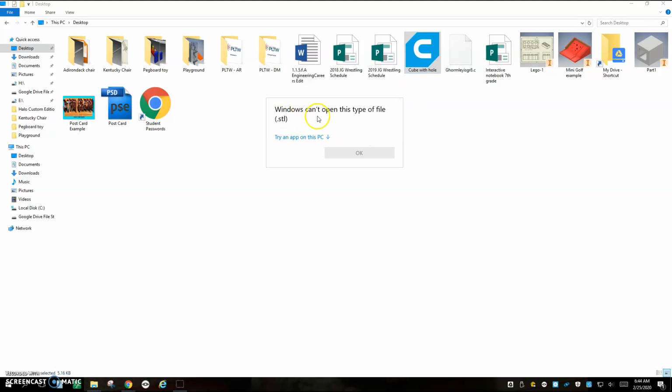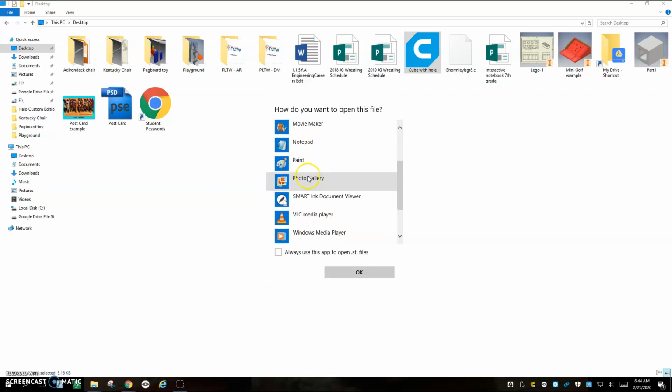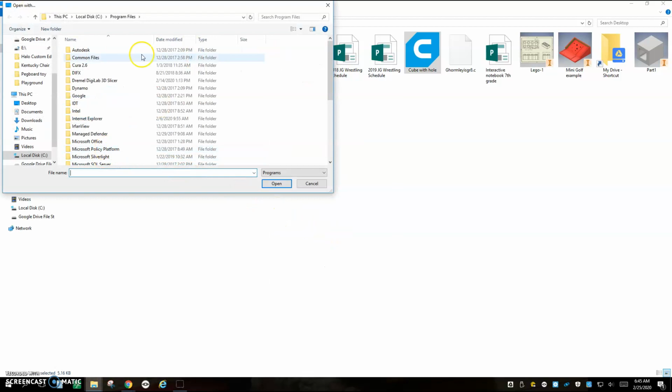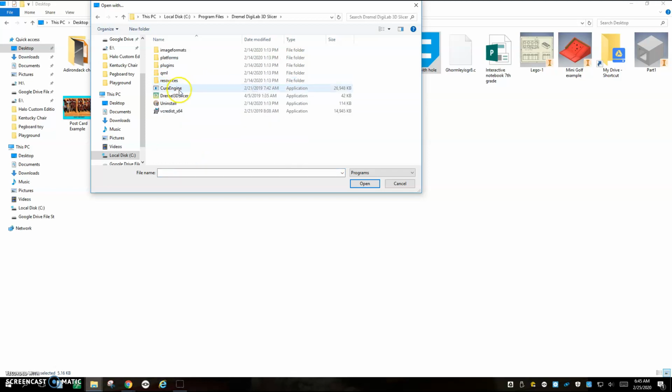So what will happen is it says Windows can't open this type of file. That's okay. We're going to try an app on this PC. Now you'll notice that the thing that we're looking for won't be here, because we want to find Dremel. So we look for another app on the PC. And I go under the local disk C here, and I'm going to start to look for a folder named Dremel Digilab 3D Slicer. So I double click on that, and I want the Dremel 3D Slicer.